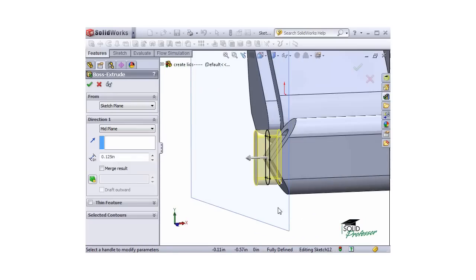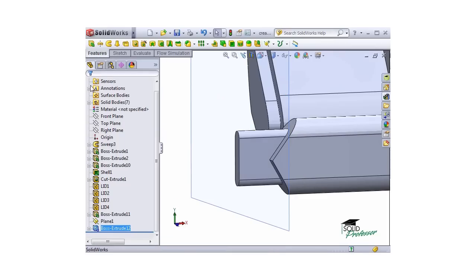I'll make sure it's thick enough so that it closes off the part, and I'll be sure to uncheck the Merge Results checkbox. When I click the green check, the lids are complete.